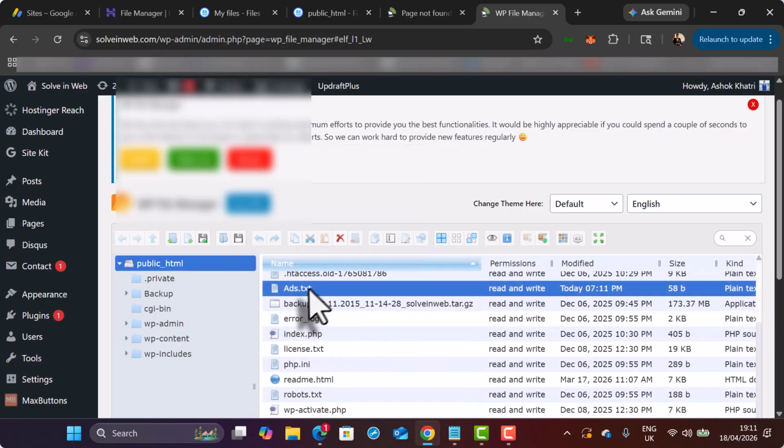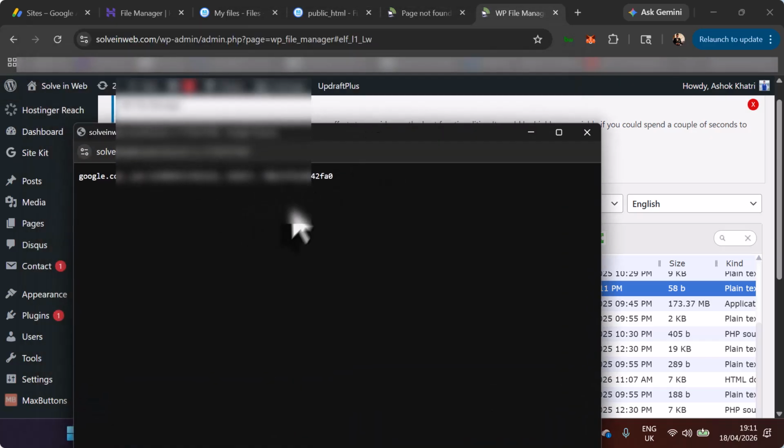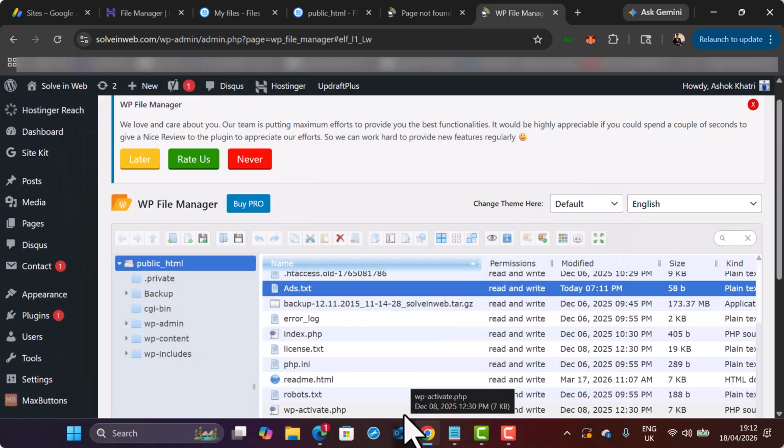So I'm gonna open it. See, now you can see all the text, all the code from your Google AdSense. In this way, you have successfully added the ads.txt file to your website. Okay, so now let's check again.